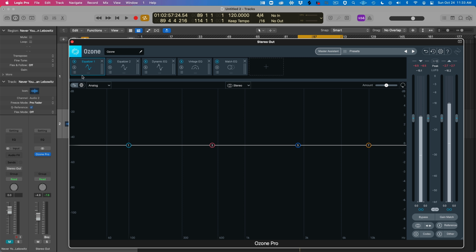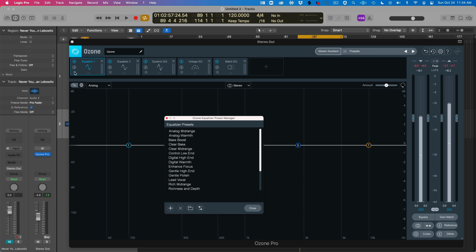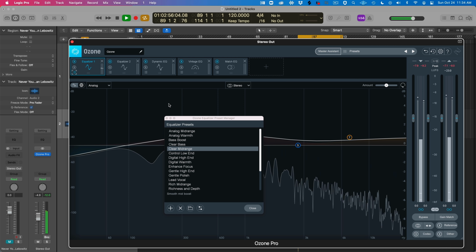And I should also add that every module, I mean, first of all, this whole plugin is full of presets, and we go here to get the global ones. If you want to get individual module presets, just go here, okay? And you can also preview these in real time.